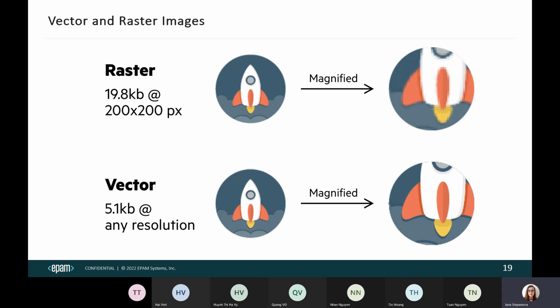Let me again send you a good article. So here's a good article about vector versus raster graphics, which tells you about this difference in more detail. So raster images are images we are all familiar with, like JPG format, PNG format, and so on and so forth.